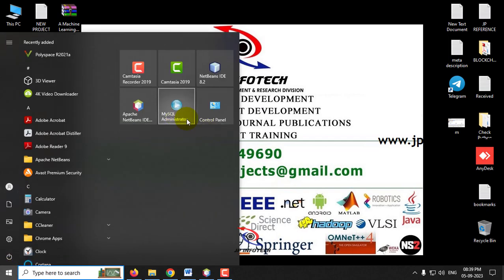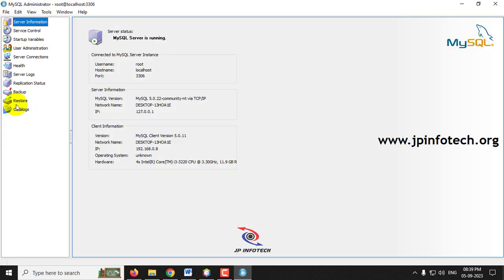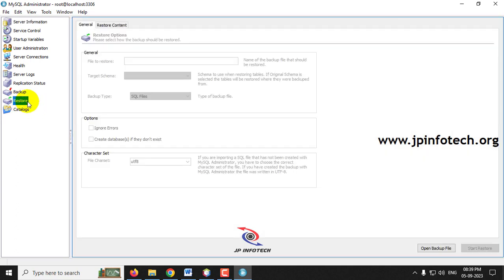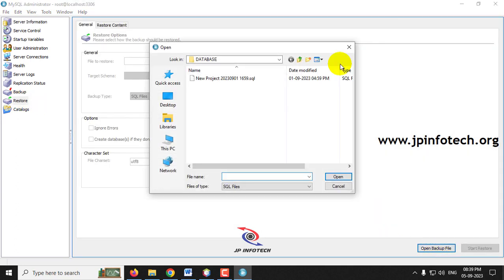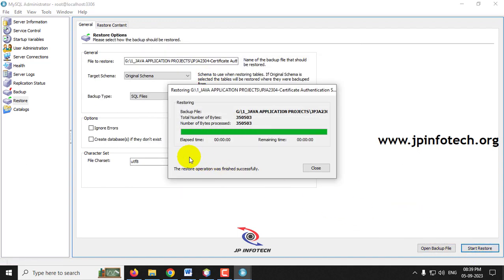Just go to the MySQL administrator, log in with the credentials of username root, and click OK. Now in the left side panel you can see the restore option. Just select it and then click open backup file. Now again go to the source code location, where you can find the database folder. Inside the database folder you can find the database of our project. Just select it and then click start restore. Now you can see the message, the restore operation was finished successfully, and click close.